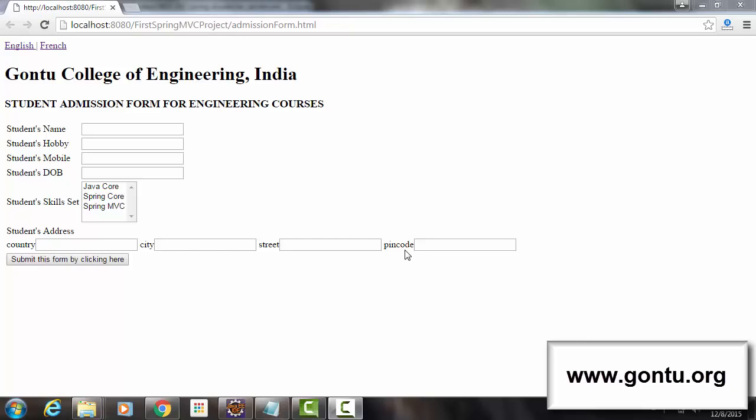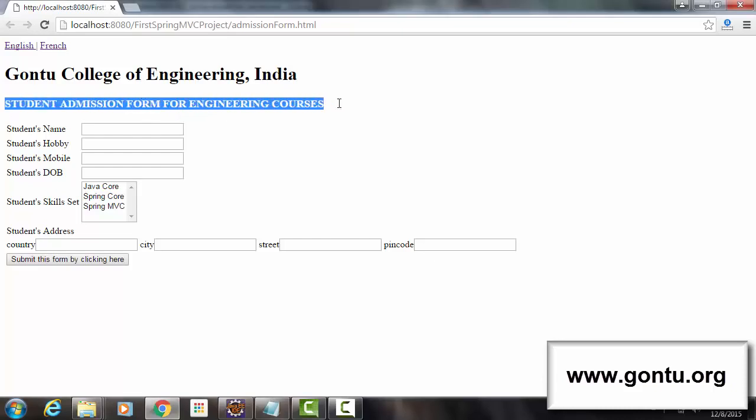In this tutorial, we can learn how to support multiple themes in a Spring MVC web application. Let me explain what exactly is my requirement. I wish to support two themes for this web page, red theme and green theme. Red theme means to display color of this text, student admission form for engineering courses, in red color, and green theme means to display color of this same text in green color.